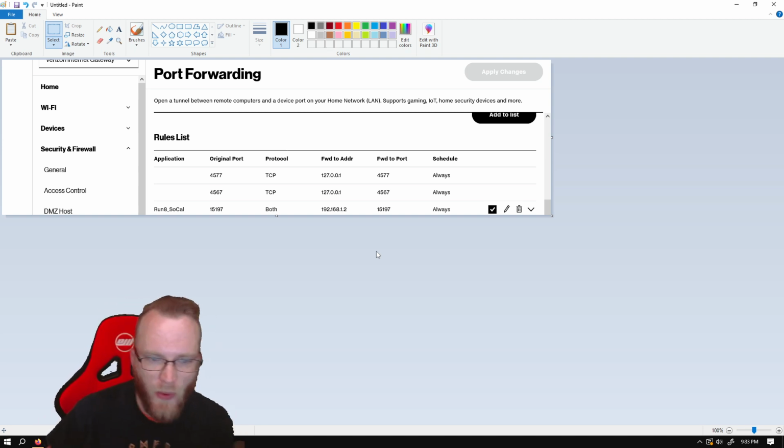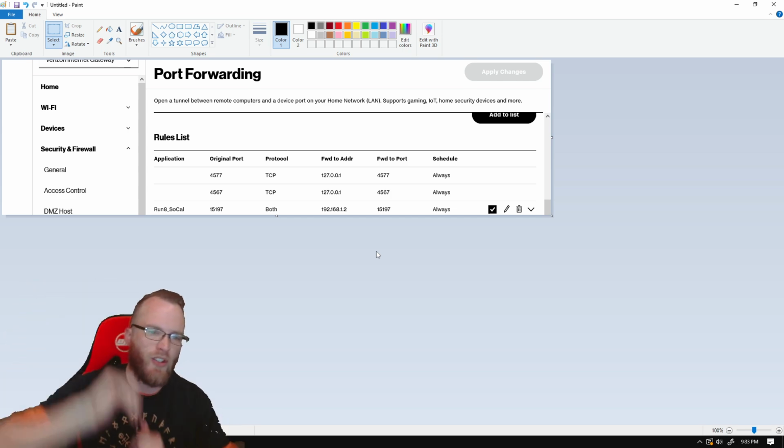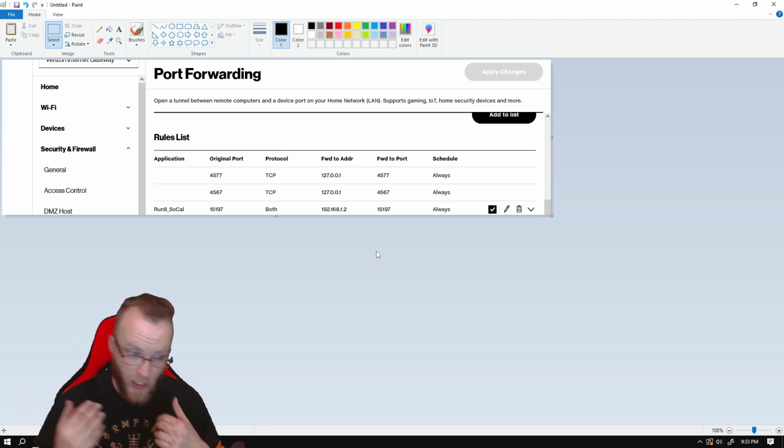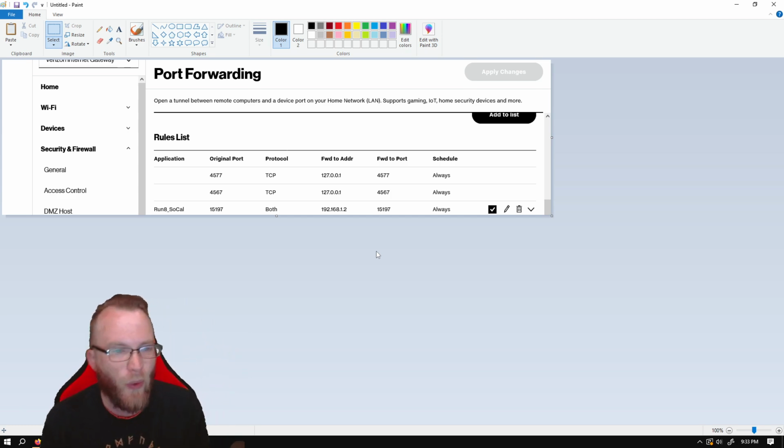Some routers may give you an option with a drop-down, and you can see every machine that is connected to your network. And if your computers are named correctly on their network cards, you can generally find out what computer it is you need to port forward to. It's whichever computer is going to be running Run8.